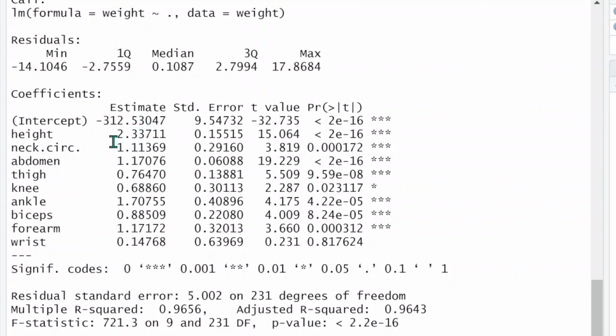Same thing with the neck circumference. Weight increases by 1.11 when neck circumference increases by 1 unit. And we get significant p-values for everything here except for the wrist. So we could say that there's really no relationship between wrist measurement and weight. There is nothing statistically significant to supply evidence that the wrist is some sort of predictor for weight. We just can't say it.